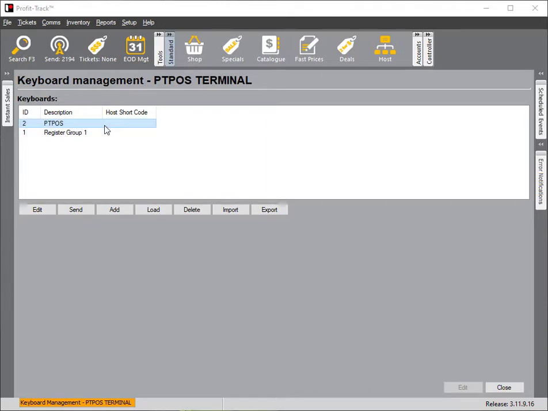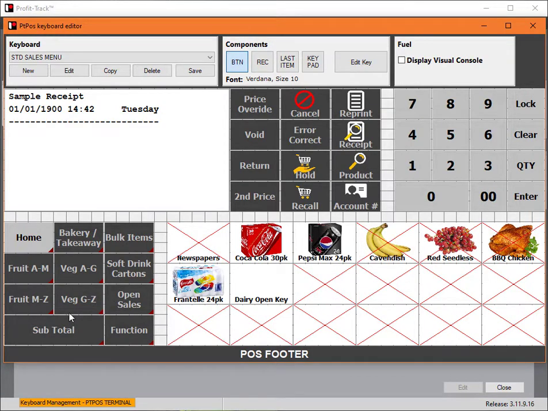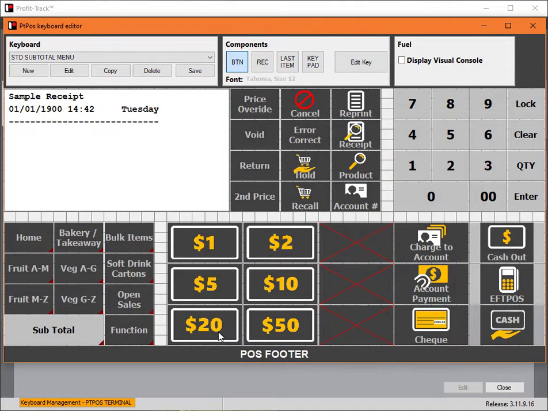So going into this, I've got PT-Pos and Register Group. I think Register Group is my keyboard. I'm just going to open it really quickly and check. Bear with me. So that's loading. There we go. So I'll bring that over just so that you can see it. So there's our keyboard. So under subtotal, we now need to add a new key. So we can see there's a blank key there.